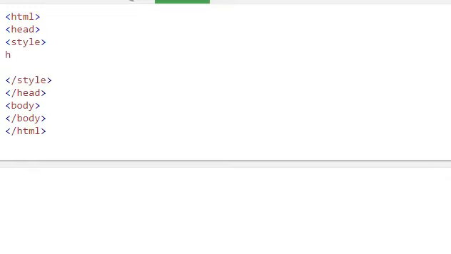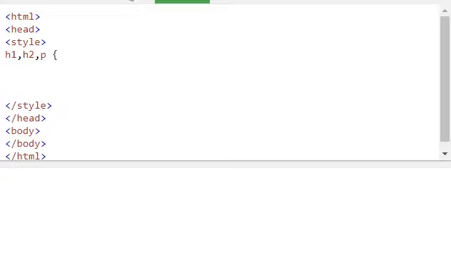We have H1 as the first header, represents the selector. Heading 2 is another selector. Then we have P is another selector. So we want the selector to have these additional attributes: both the paragraph, the first heading and the second heading.